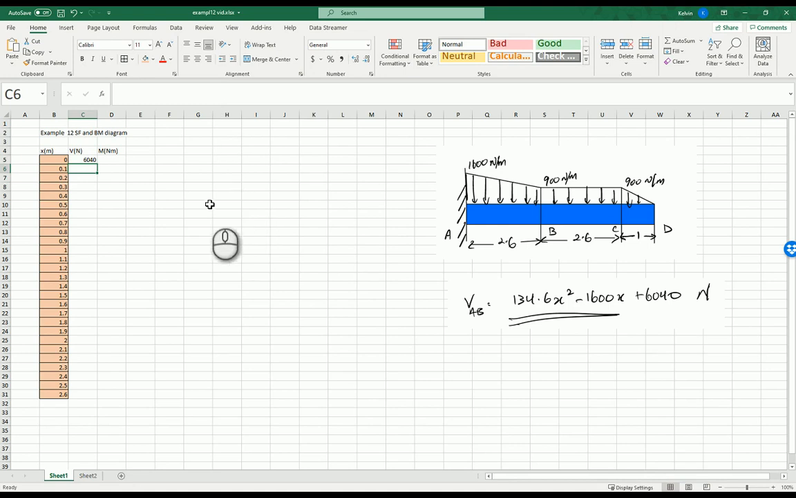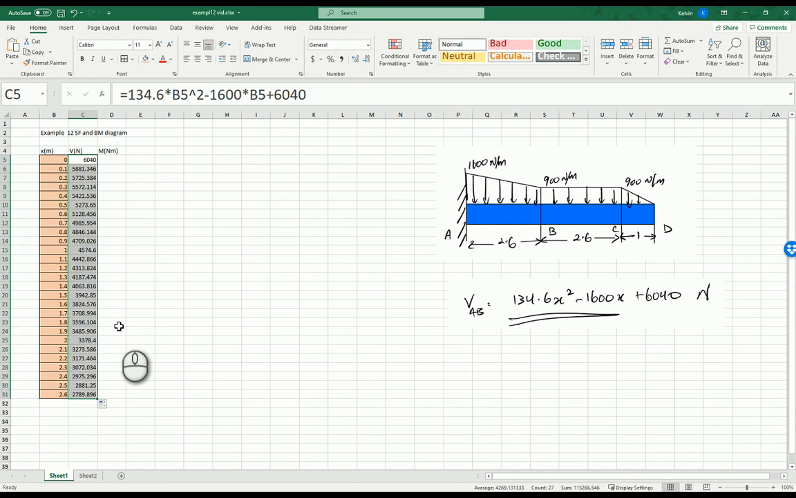Right, so when x is 0, the shear force is 6040, which makes sense here. So what we could do now is drag this down, just as before, and the equation now fills in. So here's when x is equal to 0.1, when x is equal to 0.2, etc. What we could do also, just as a check, is confirm the final value here at 2.6 to make sure that the equation is correct.